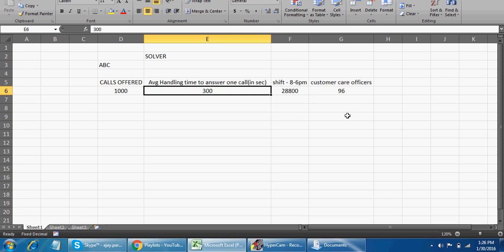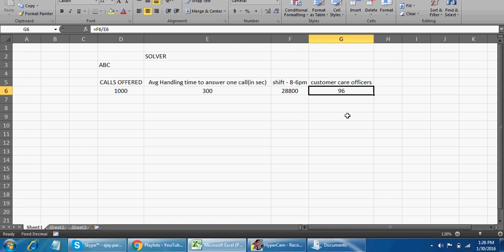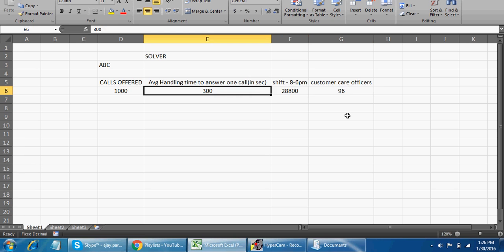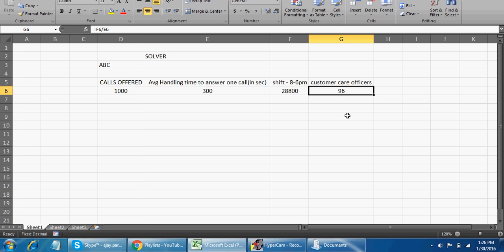So if you divide this by this, then obviously this 96 is giving us that if I answer every call in an average of 300 seconds, then in my 8 hours of shift I will be able to handle 96 calls, which is very, very less, right? So what we are going to do here is, we don't require how many calls are to be answered, because that is already given there. You have to have these many calls answered for the client. That's the criteria, otherwise you will be penalized, let's say, right?